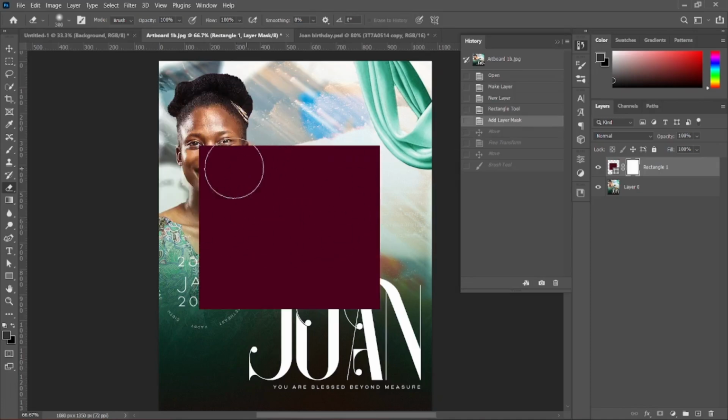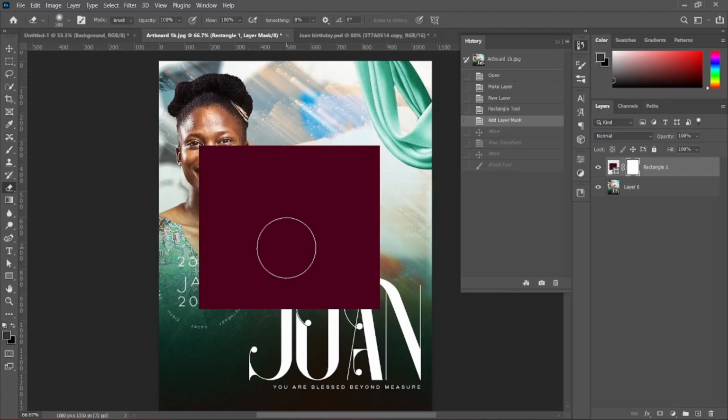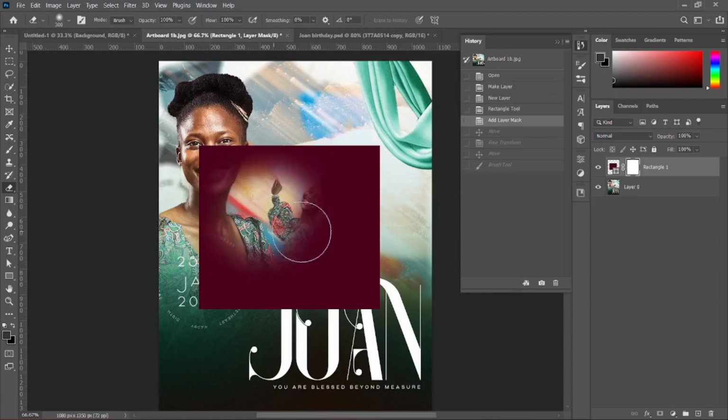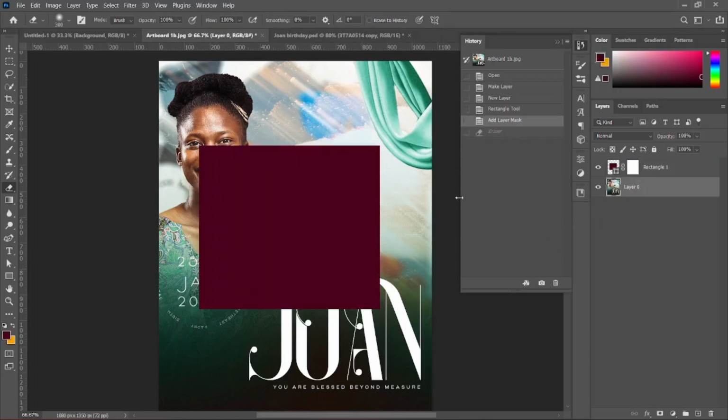It erases. This is the eraser tool. It erases everything. Okay, we are still even on the mask layer. Let's come to the normal layer.